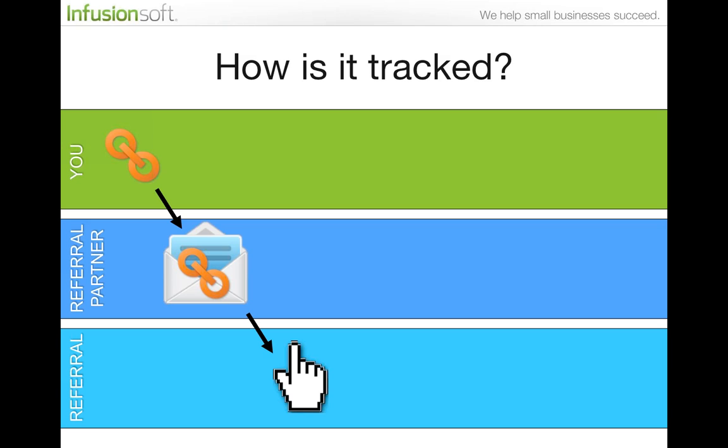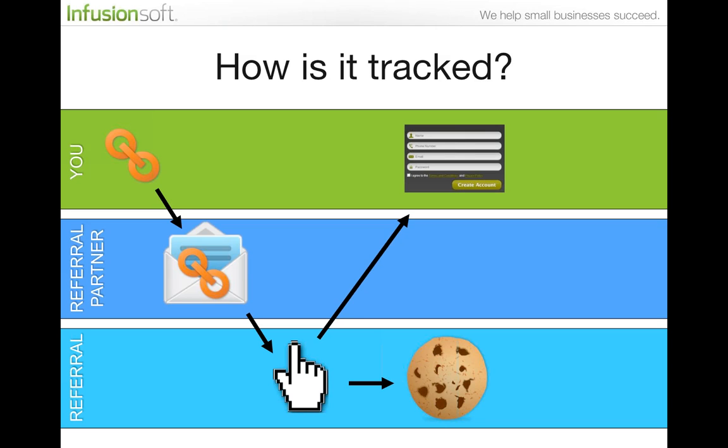Now, when they click through, there's a couple things that happen. First off, it drops a cookie on their computer. That cookie begins to identify who the referral partner is in association with this unique referral. At the same time, it does what any link would normally do, and that is takes them to the destination, the place they're supposed to be at.